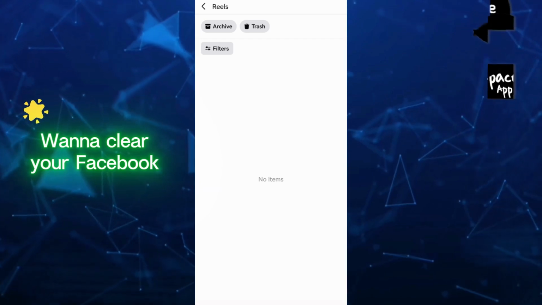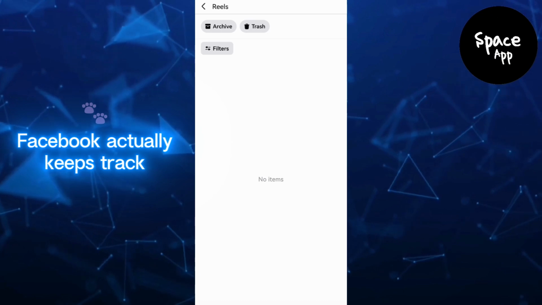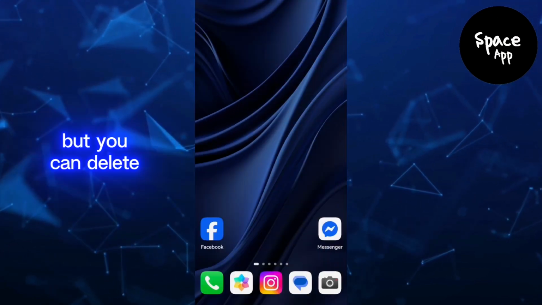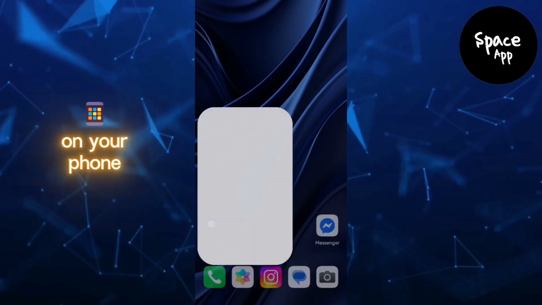Want to clear your Facebook Reels history and remove the Reels you've watched before? Facebook actually keeps track of your activity, but you can delete that history. First, open the Facebook app on your phone.